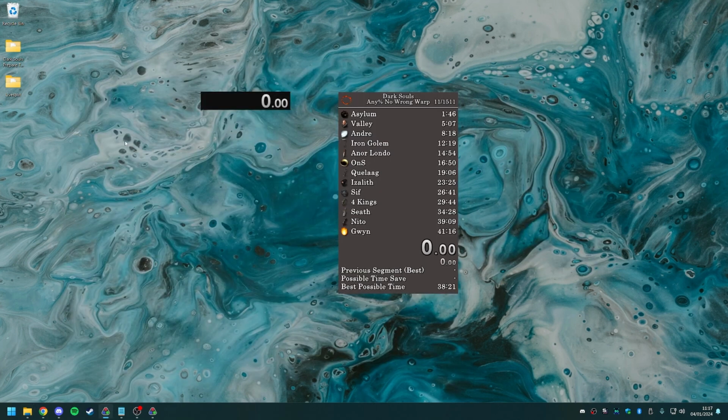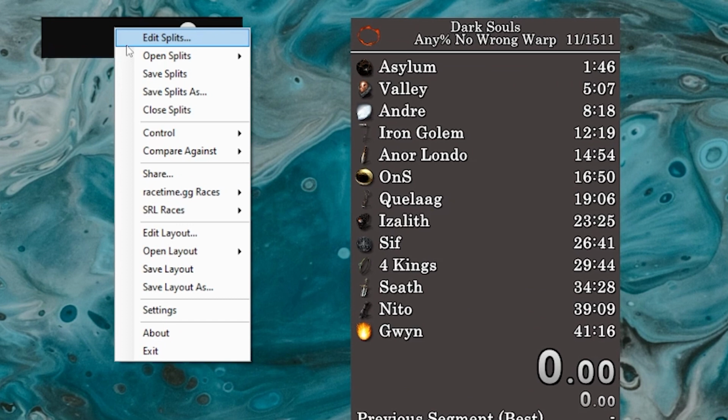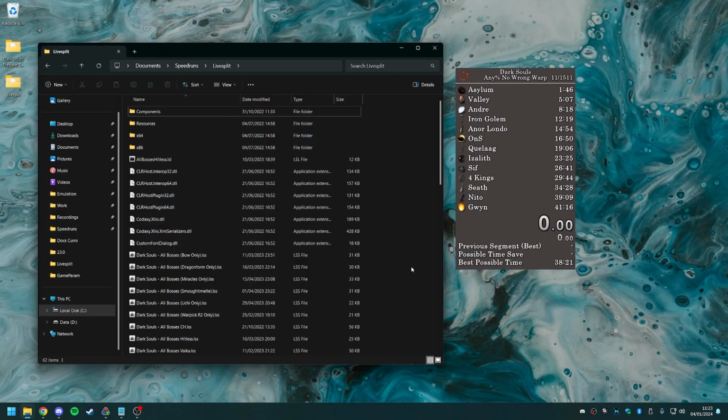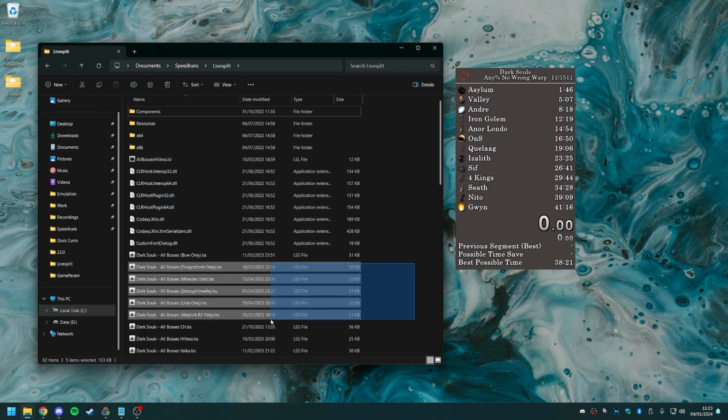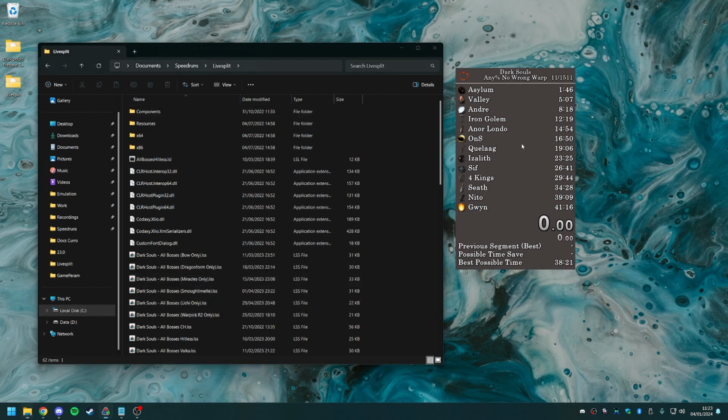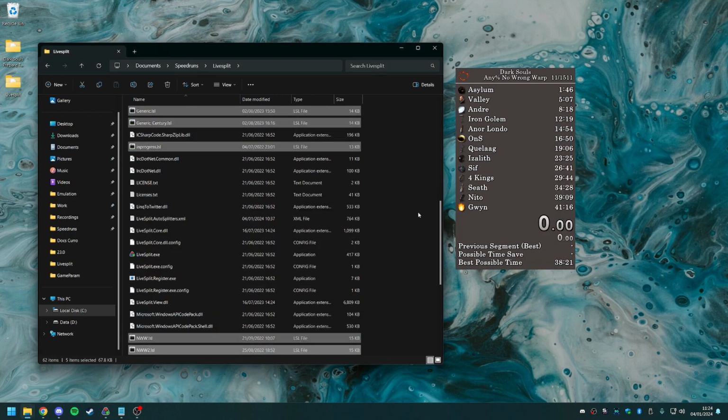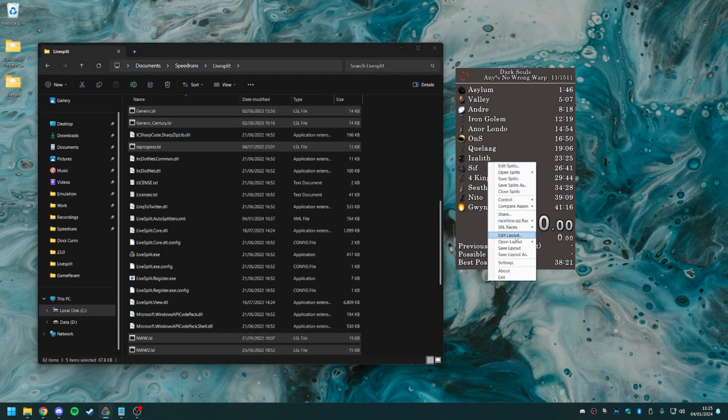The first thing you need to know is there are two main config files that Livesplit uses. One is the splits file, which is where all the information is stored, and the other is the layout file, which determines what information is displayed and how. For example, if I go to my main Livesplit installation, you can see I have many different split files which use the extension LSS. These all have different splits names with different times stored, and I can cycle through them at will. Then I also have different layout files which use the LSL extension, and I can also switch between them the same way.